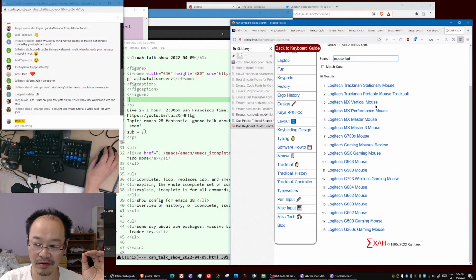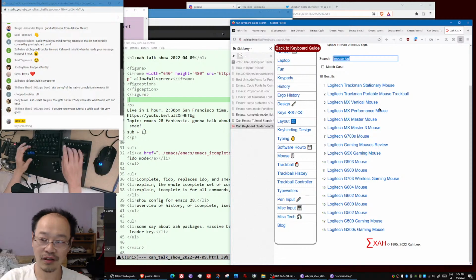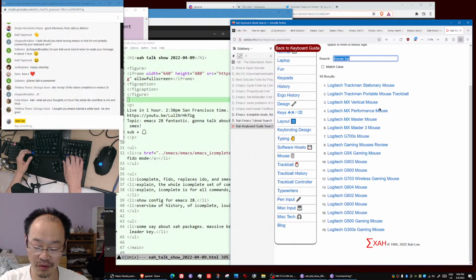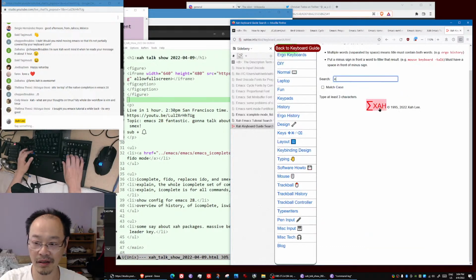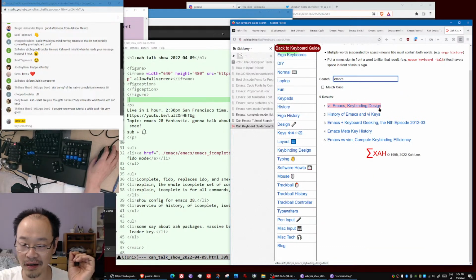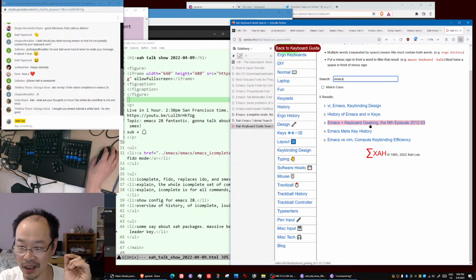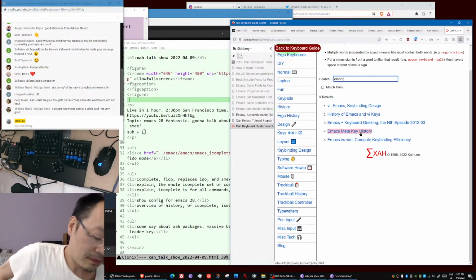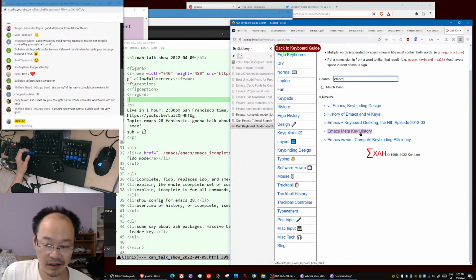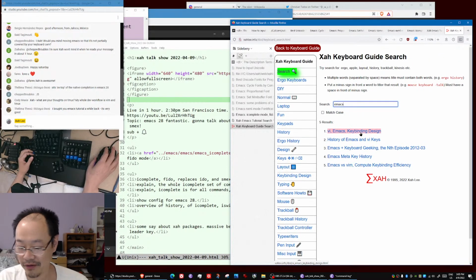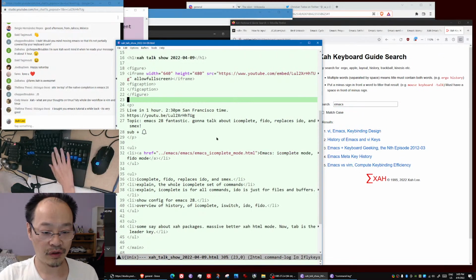So you narrow down to titles that contain both mouse and Logitech. Okay, now let's try if there's any article related to Emacs on keyboard. So Emacs, there it is. Okay, VI Emacs key binding design, history of Emacs and VI keys, Emacs plus keyboard geeking, the nth episode. Okay, whatever. Emacs meta key history. So that's the search feature using JavaScript, TypeScript. Fantastic. Okay, that's a feature I want to show you.